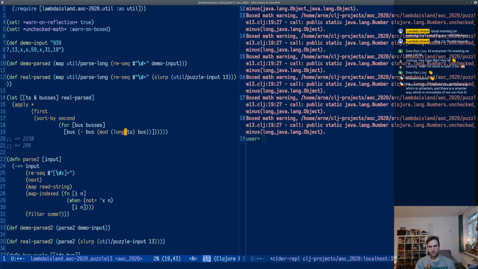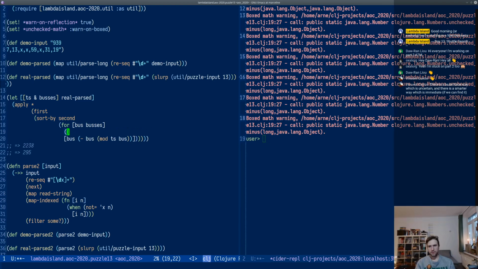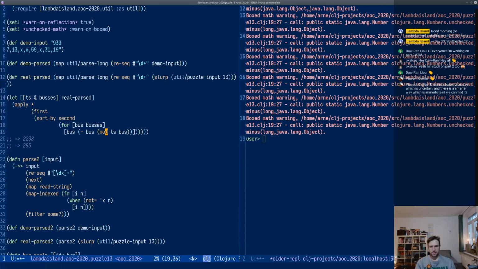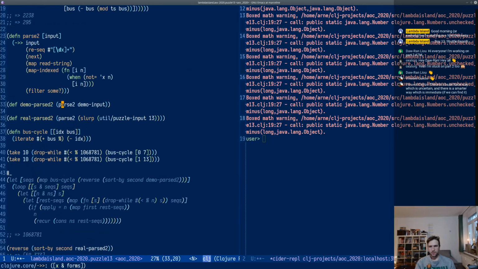Okay, let's say TS. No, but that's okay. I mean, it doesn't matter. This one is fine with the boxed math. Parse 2, demo parse 2, real parse 2.